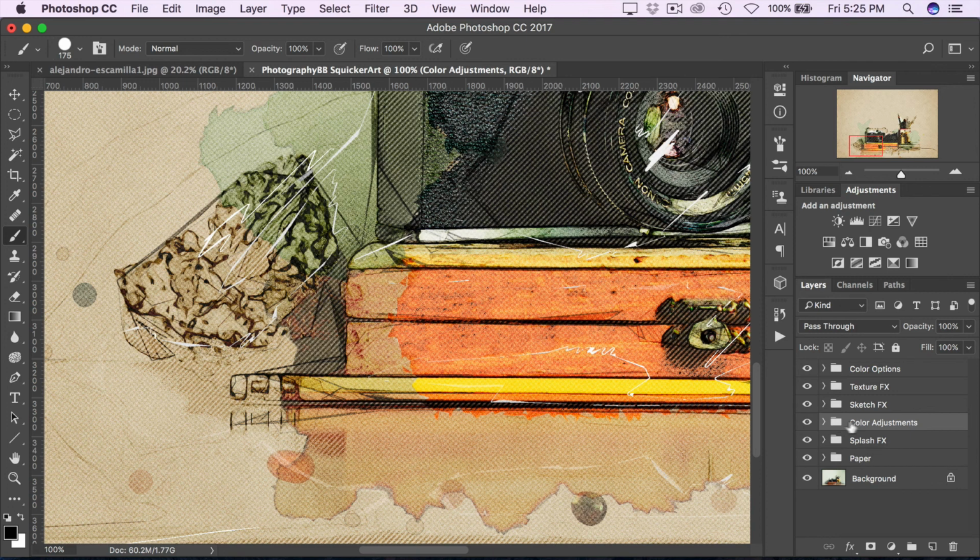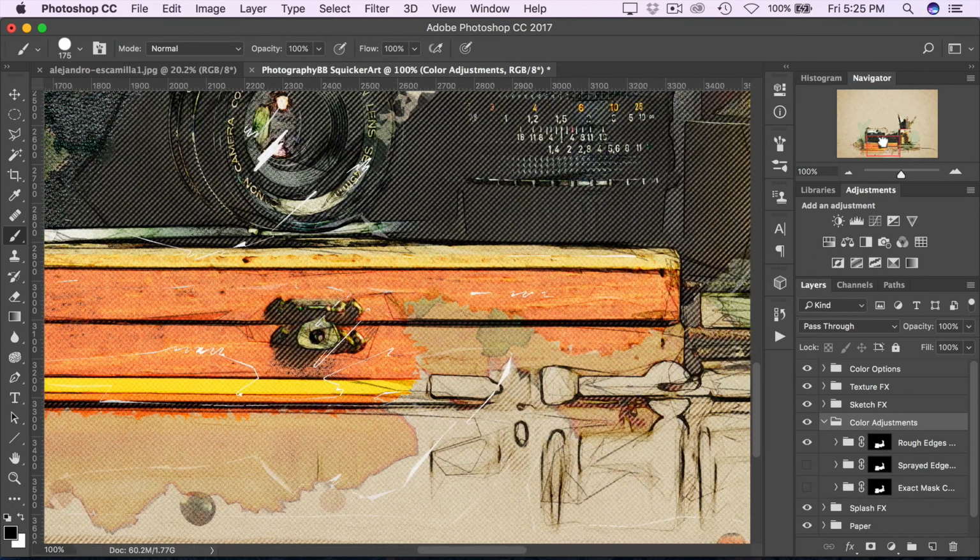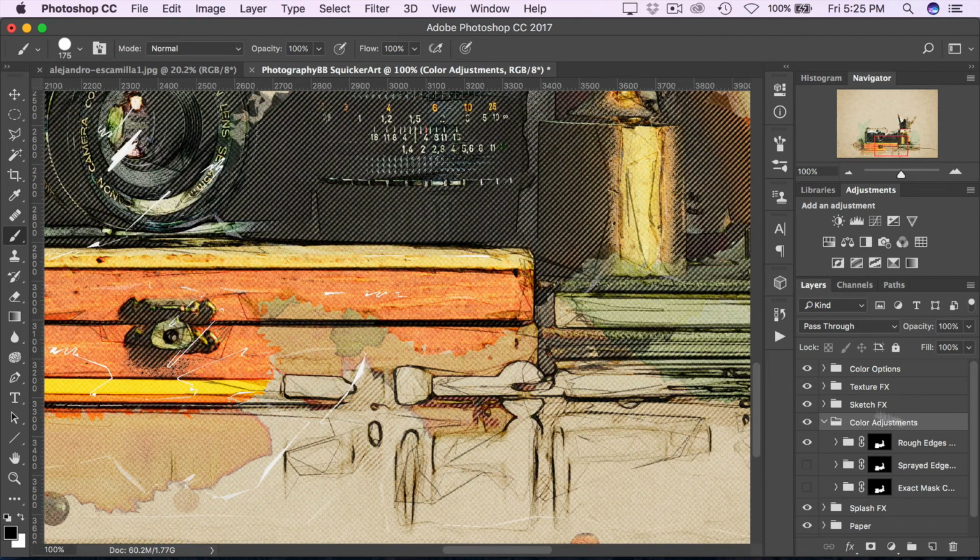Now the next group is our Color Adjustment Layers group, which actually contains 3 different groups inside the main folder here. Now we've done this to give you 3 choices for how the color is retained around the edges of where you painted over your image in step 1. So here's how this works. The default is our rough edges setting. And that's what you see here where the color is applied. See how the color edges are kind of hard and jagged?